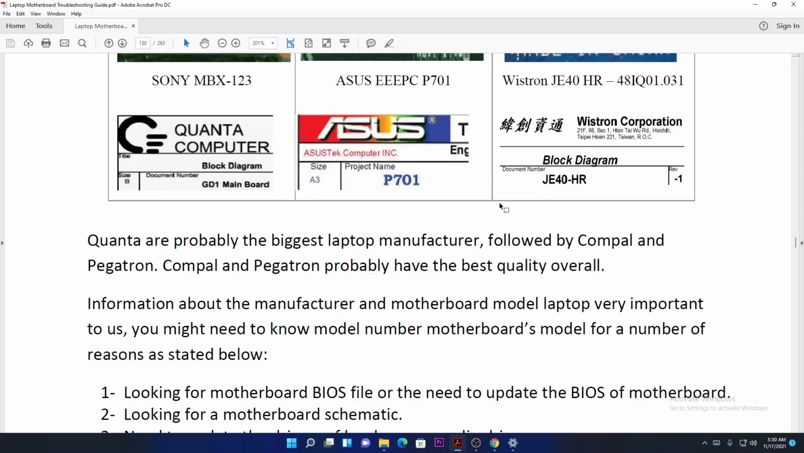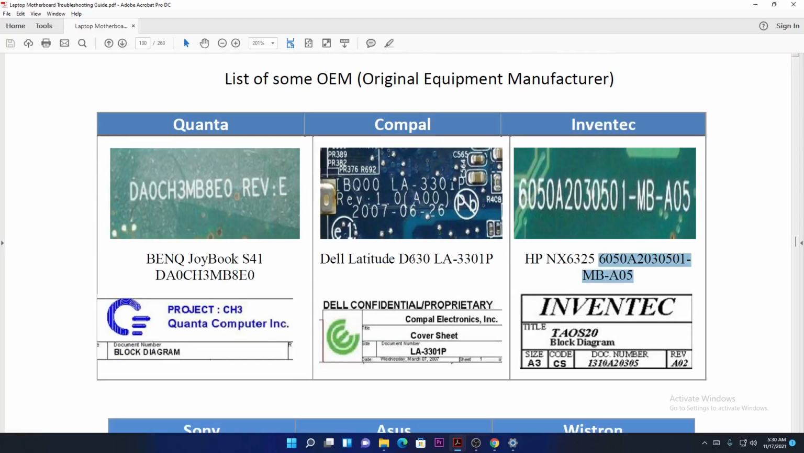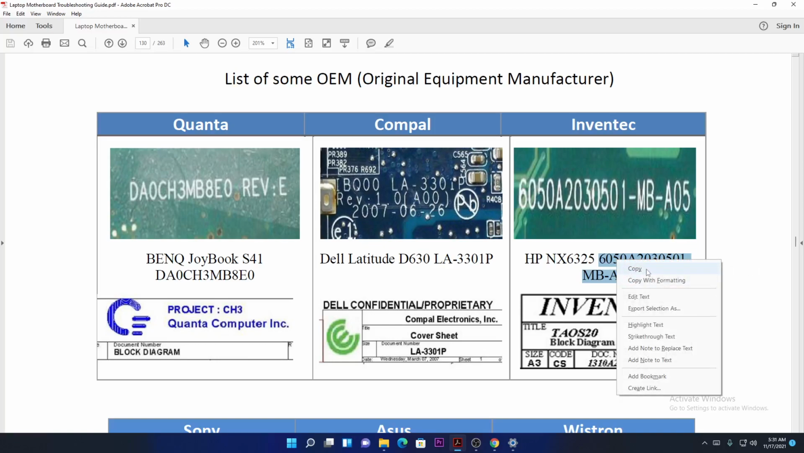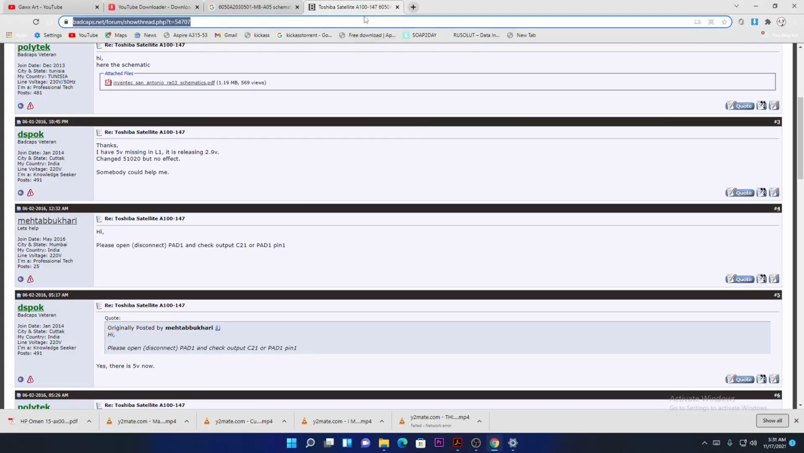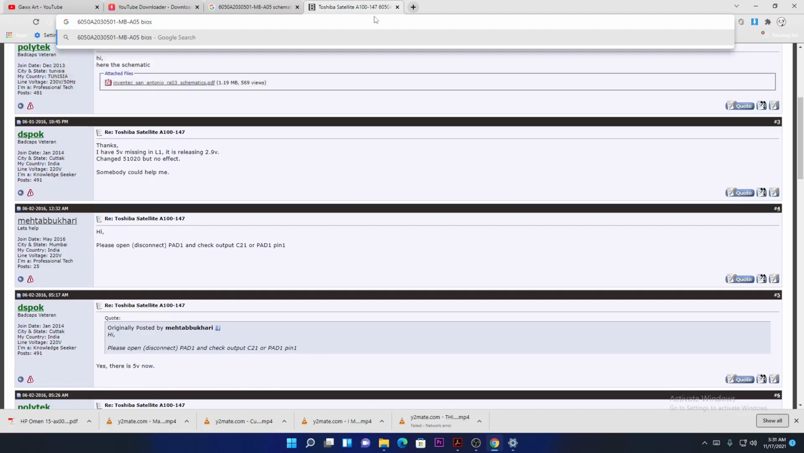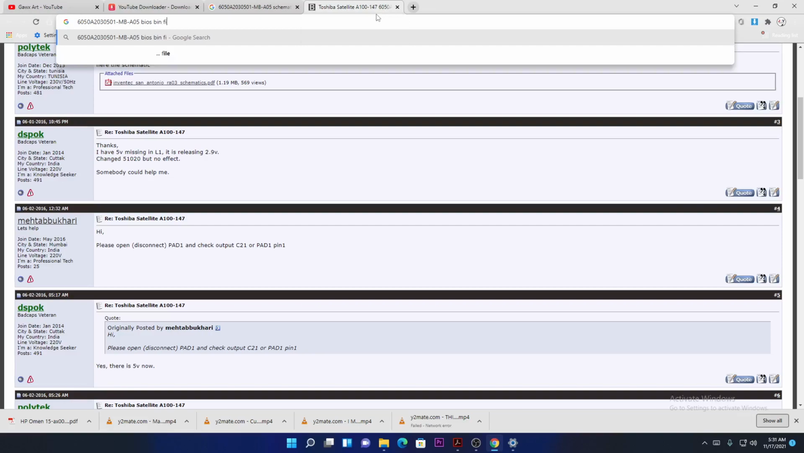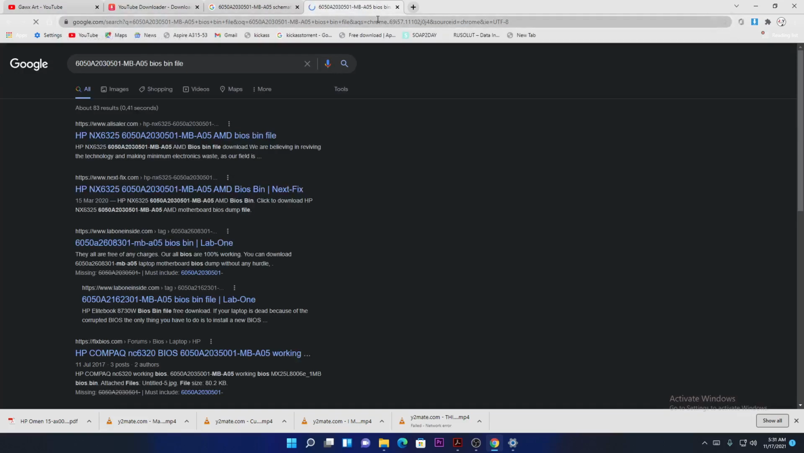Okay, I hope you saw. Exactly, you do the same thing for a BIOS bin file. You will find this number, LA something, and you write the entire thing, and at the end you put BIOS bin file. Let's copy this, go into our browser, paste this, and at the end you say BIOS bin file. This is how you find the BIOS bin file, and you hit enter.